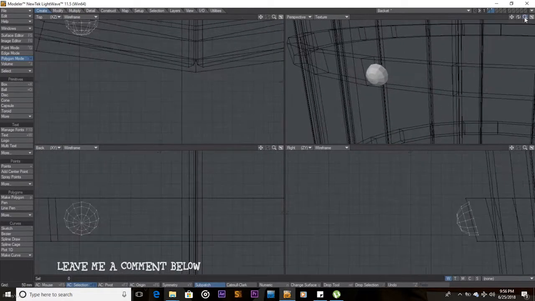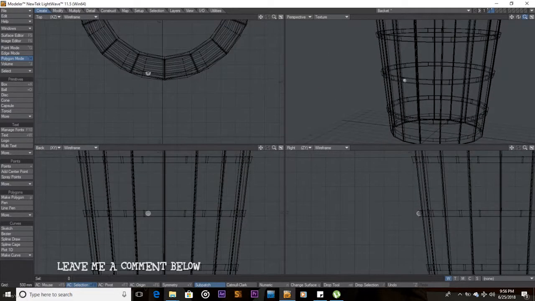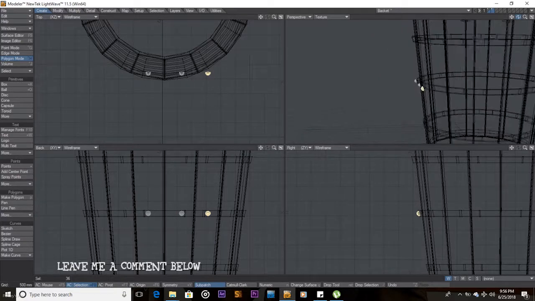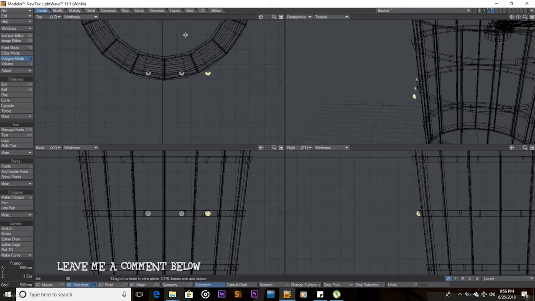So what we're going to do is we're going to duplicate this, copy paste, then we'll put them all around. So put one here, copy paste, one right there. Okay, so here's the tricky part about this, is you have to make sure these things are actually touching the bucket.